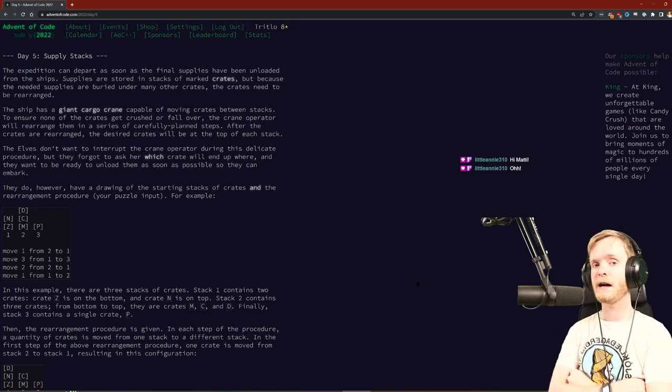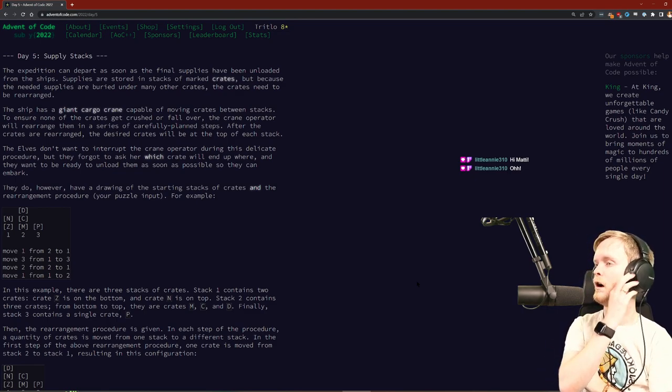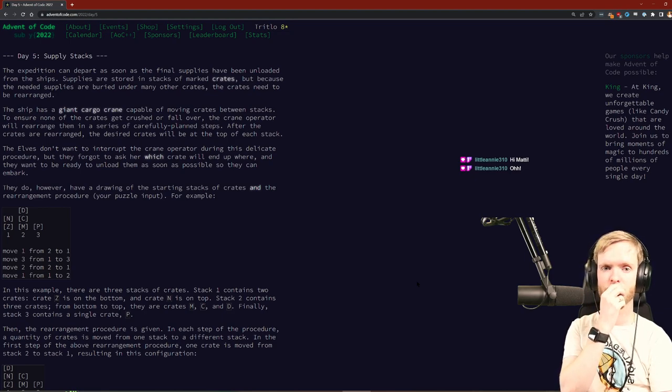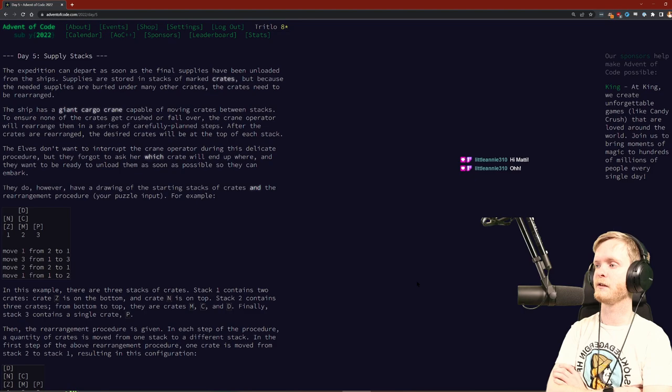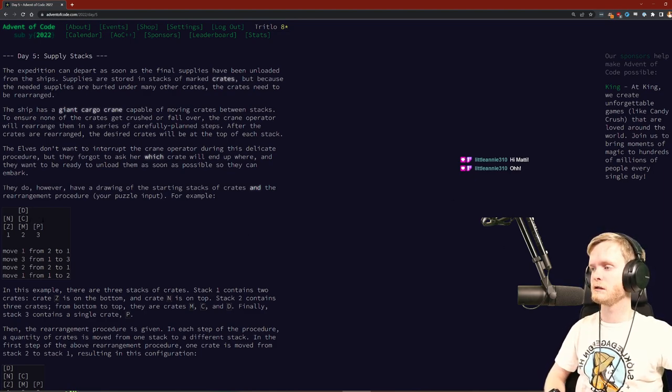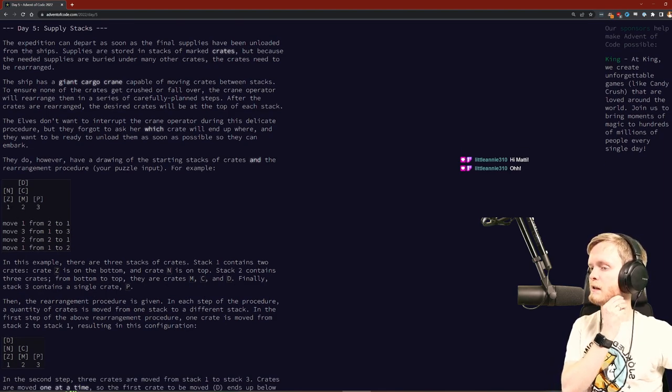Anyway, day 5, supply stacks. We're doing final supplies, marked crates, giant cargo crane. The elves don't want to interrupt the crane operator during this delicate operation. The desired crates will be at the top of each stack. So we have three stacks. Stack 1 is Z and then N. Stack 2 contains M, C, and D. And then this is P.